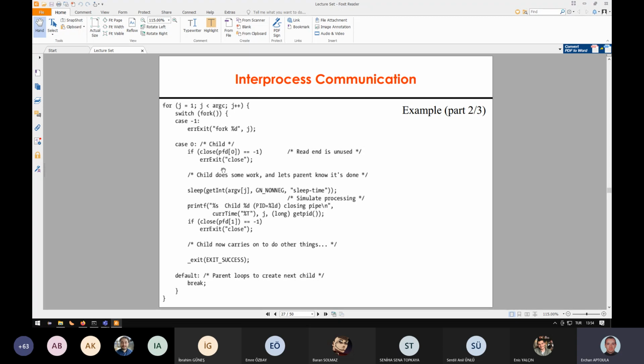In case 0, it closes the reading end in the child. The child is then supposed to do some work. And then after a while, it sleeps a bit in order to simulate processing, as if it is doing something very intensive. And then the child has now reached the rendezvous point. So it closes PFD1, the writing end. This means the child has reached the rendezvous point. And then it continues to do whatever it has to do, and after a while, it exits. Now, the child doesn't wait for anything else after that. It just notifies the parent through this closing that it has reached the rendezvous point.